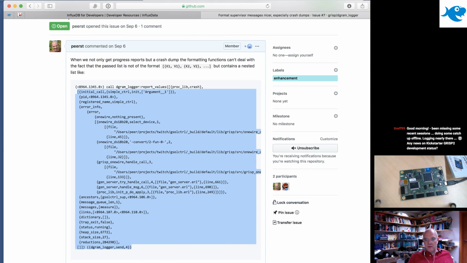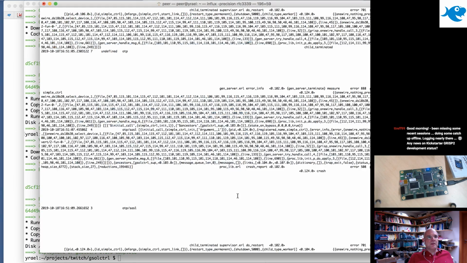So that's the one value. We get here gen server error info, terminate measure. Yeah, so that's this thing that needs to be nicer formatted with key value, whatever.